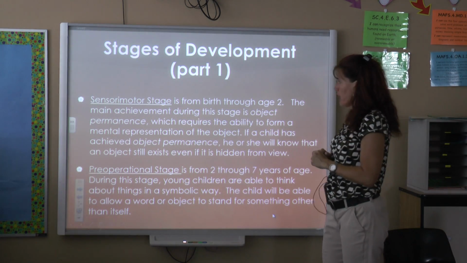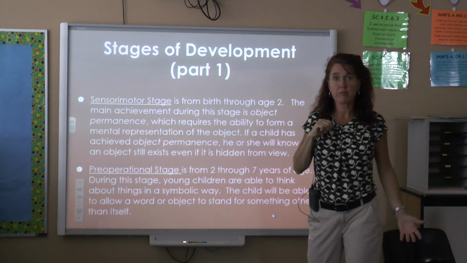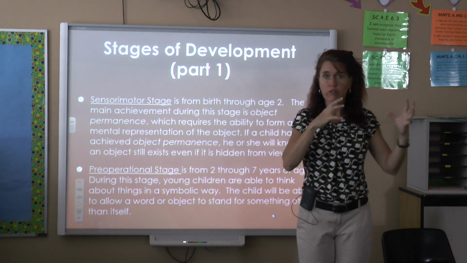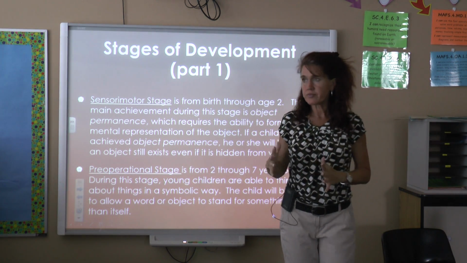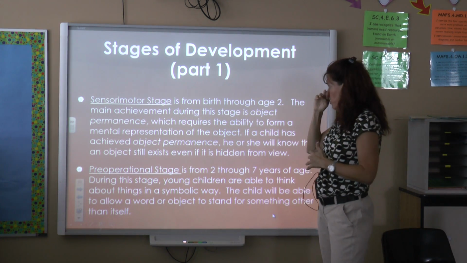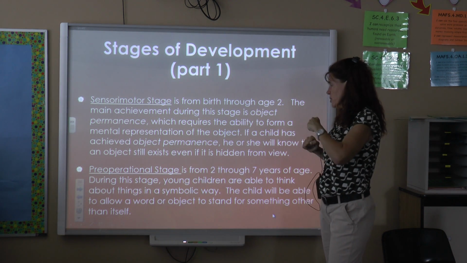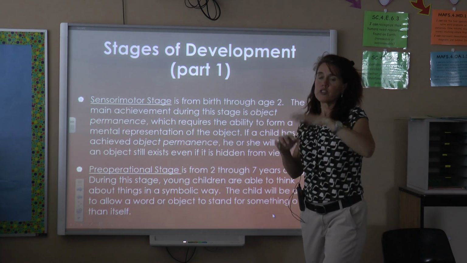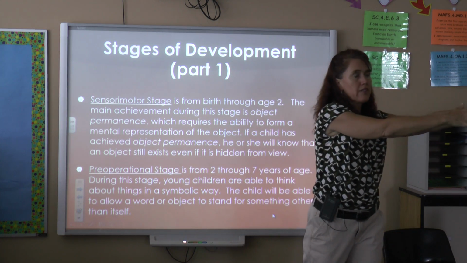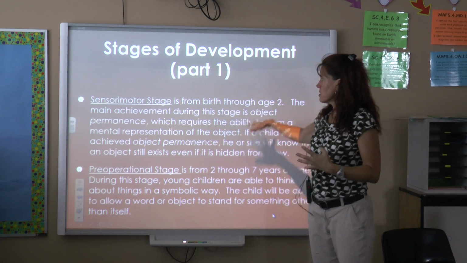Now, the stages of development will come in two parts because there are 4 stages, but I couldn't put them all on one page. In part 1, we have the sensorimotor stage, and that is from when you're first born to about 2. This is where we get that object permanence word. The child learns that even if I can't see that object, if it's on the other side of the door, if it's gone, it still exists. And that happens in this sensorimotor stage.